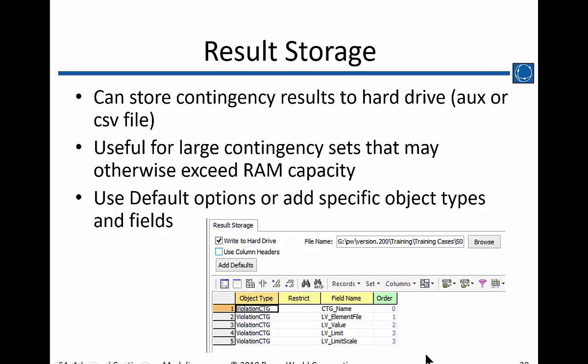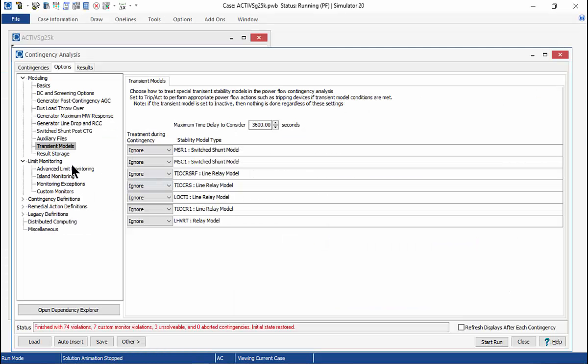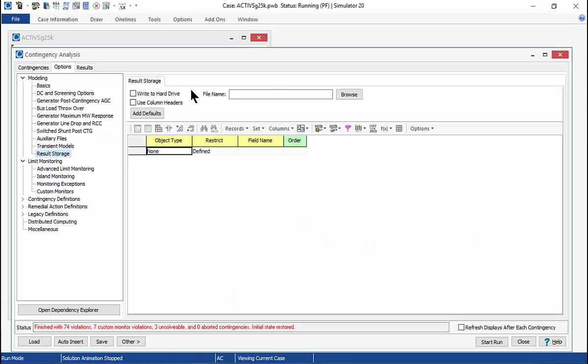And then finally, you can store contingency results to a hard drive if you want. The default behavior is just to store everything in RAM, but if you have a really, really large list of contingencies that are likely to produce a lot of results, there could be a risk that you exceed your memory capacity on your machine. So that's here on result storage.